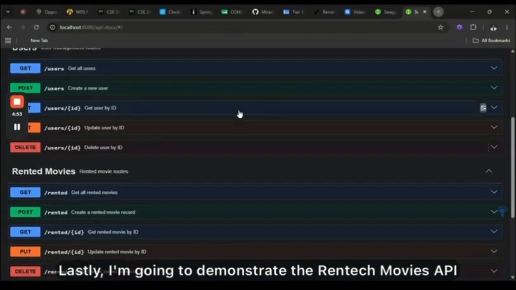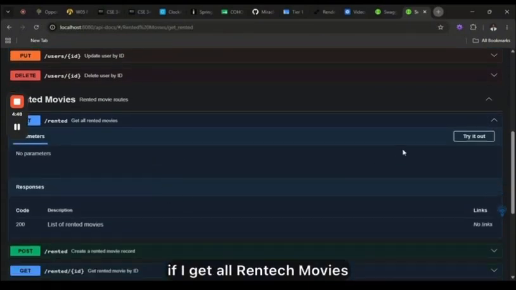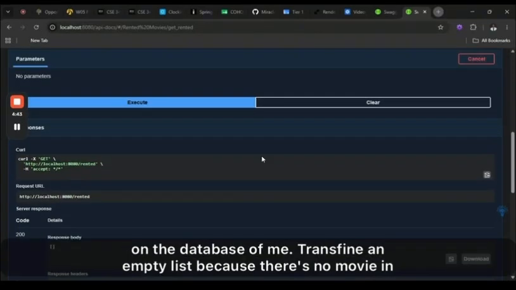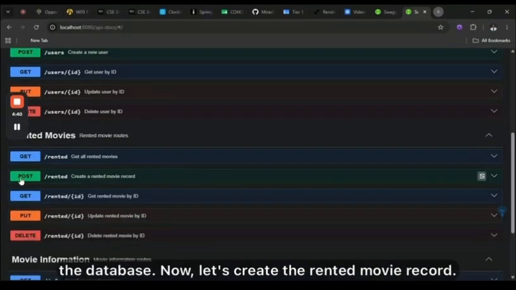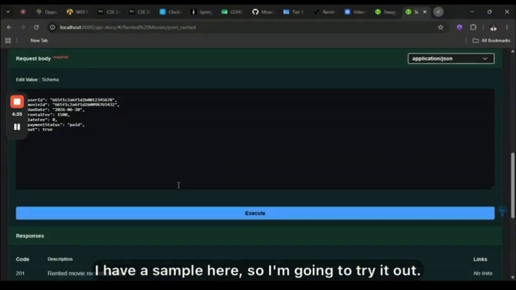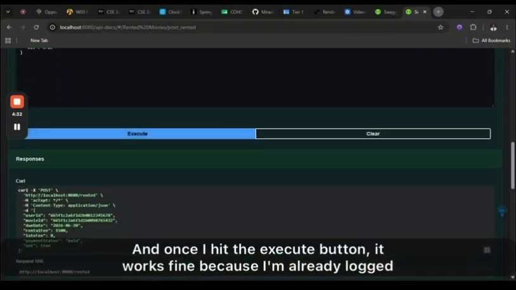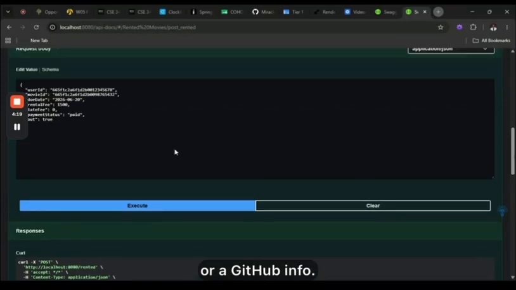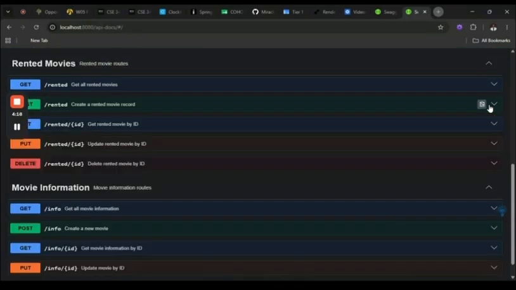Lastly, I'm going to demonstrate the rented movies API. If I get all rented movies in the database, it returns fine an empty list because there's no movie in the database. Now let's create a rented movie record. I have a sample here, so I'm going to try it out. And once I hit the execute button, it works fine because I'm already logged into the system. Remember, we're logged in using our GitHub authentication or our GitHub info.